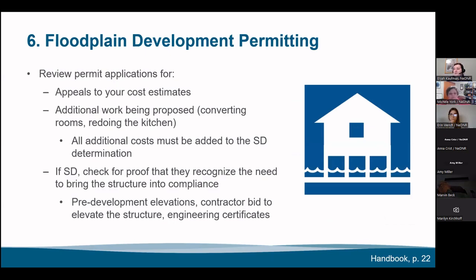after you've processed your appeals, so if somebody submits an appeal, make sure to process those. Look for on that permit application. So remember, you stapled that application. They've now returned it to you. Look on that permit application for any additional work being proposed.